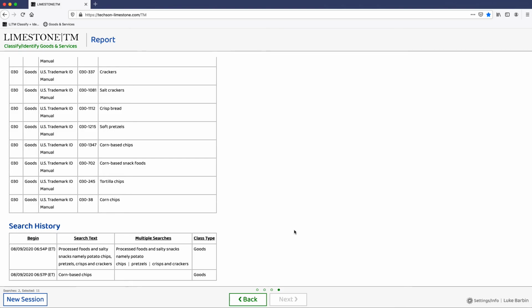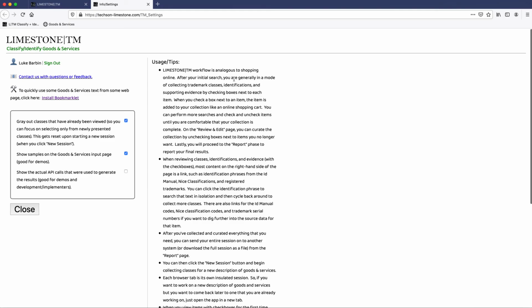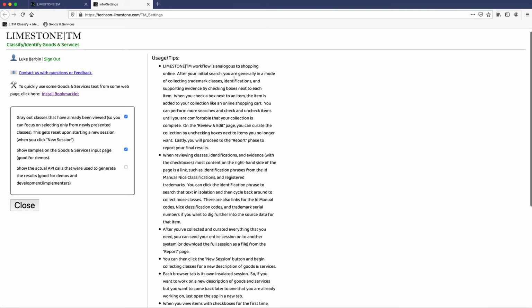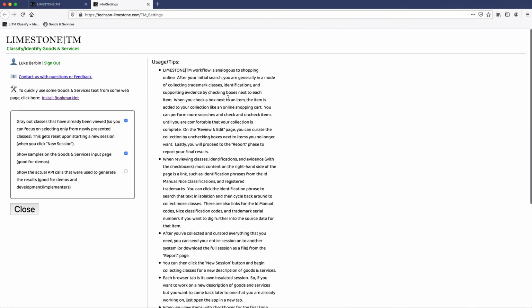If you have any questions along the way, you can always email us. There's some more information on the settings and info screen. If you click here in the browser, you'll see some tips and usage information that you may want to read before you look at the platform or start using it. You can always click this link to email us, or you could get a hold of us through the contracting officer.